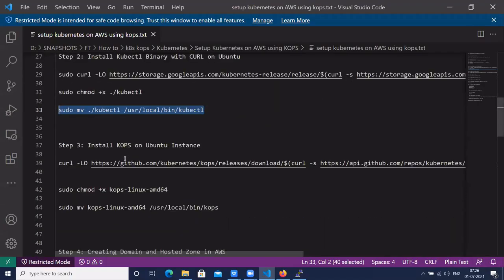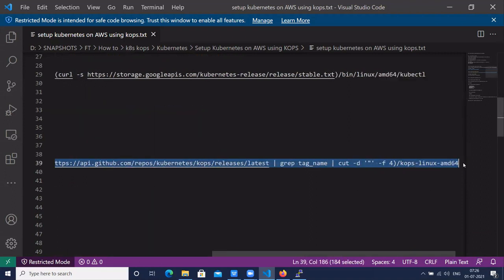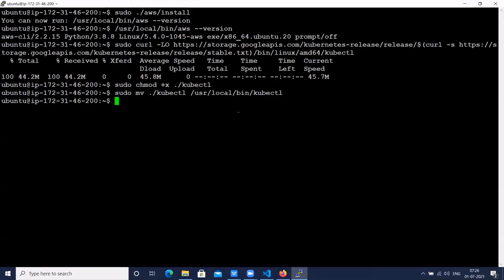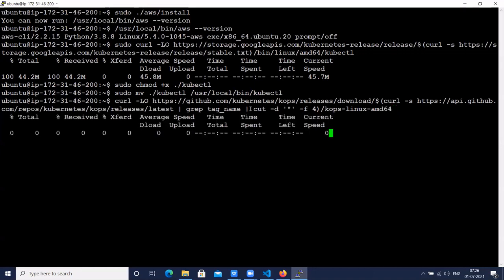Third, we have to install the Kops package. Like we installed the kubeadm package, here we need the Kops package. This instruction I have copied from the official site.